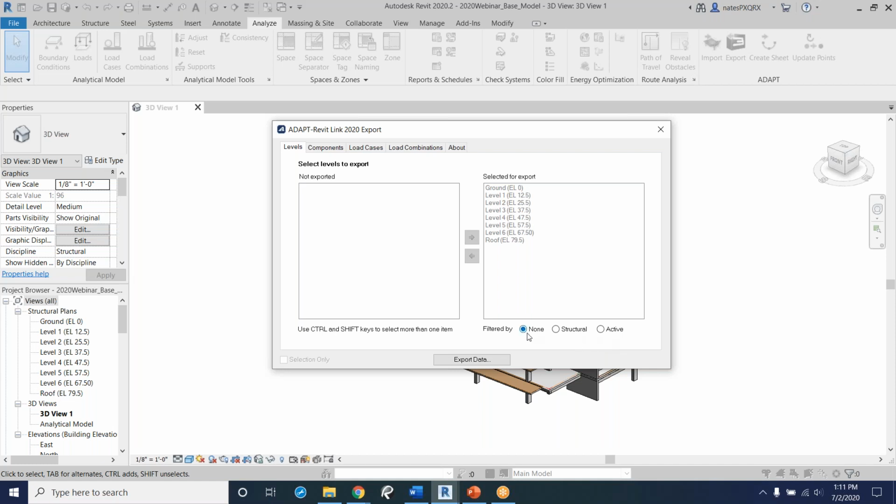Here we can ultimately select what we want Revit to write to what we call an IMP file, which is read by Builder. In this case, none will just import everything. The structural option will only import the levels that are assigned as structural levels. Anything that is attached to a non-structural level will not be imported. And then the active option, which is the one that I typically recommend that you use, will import only the active structural levels.